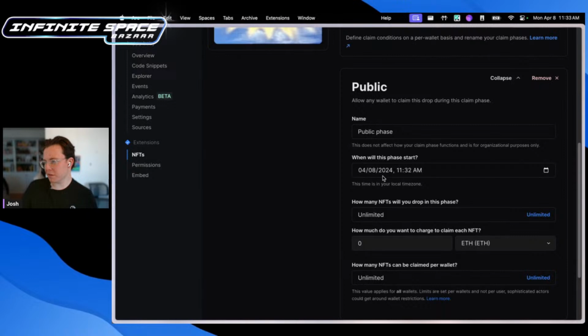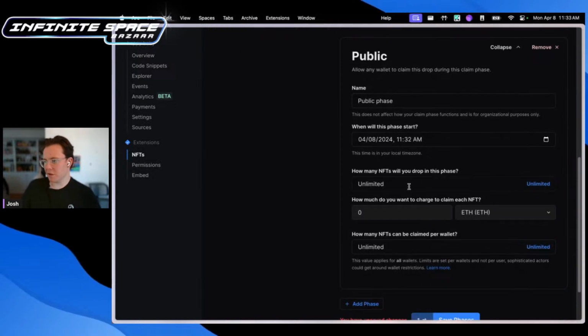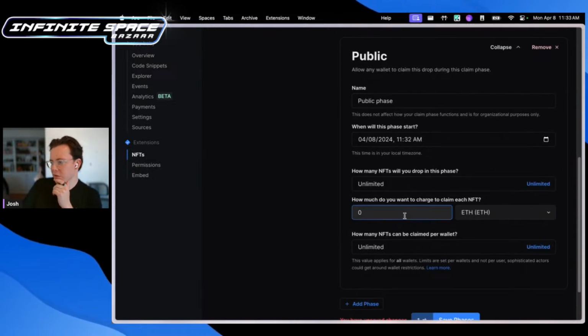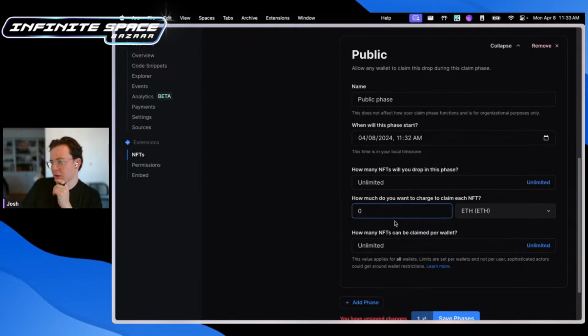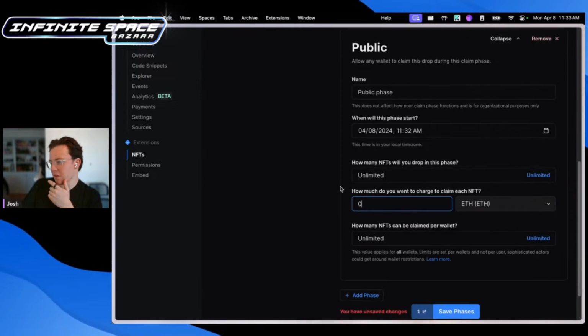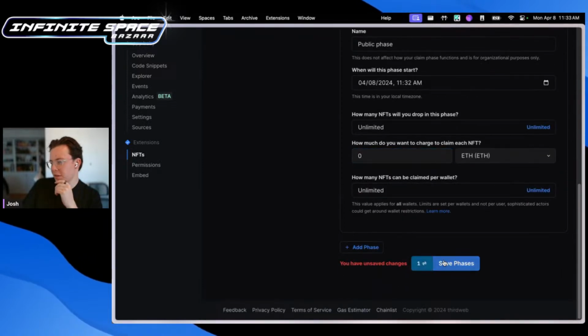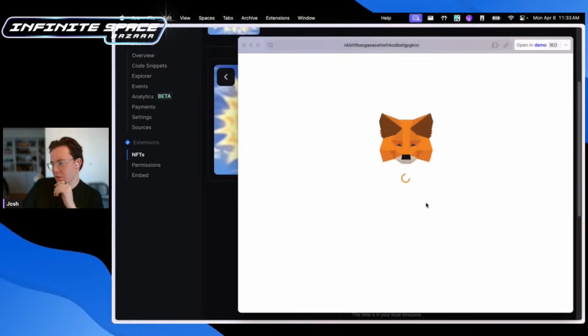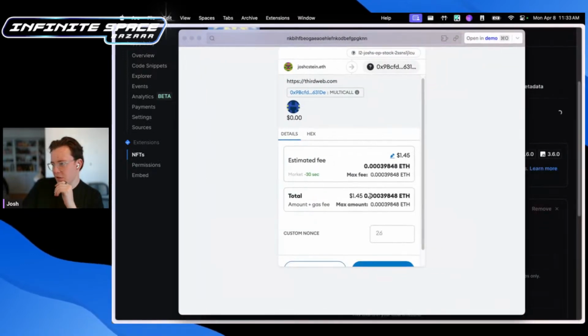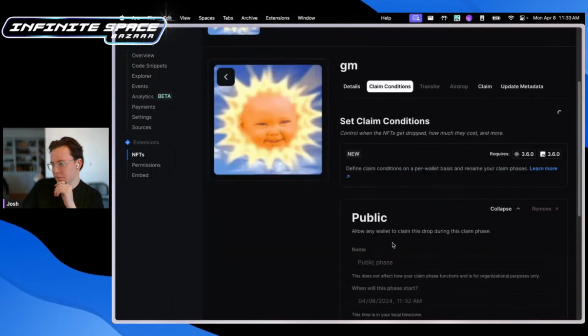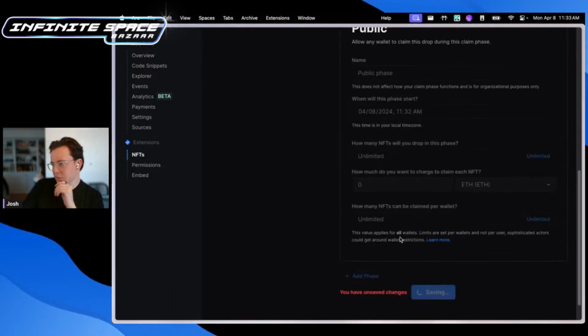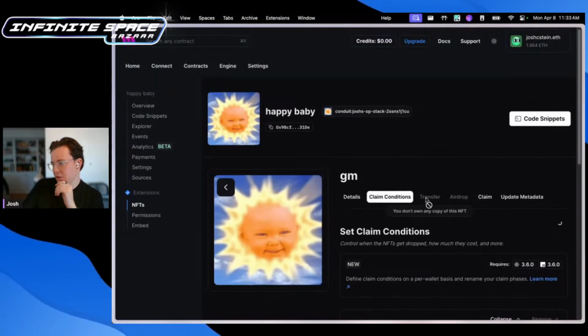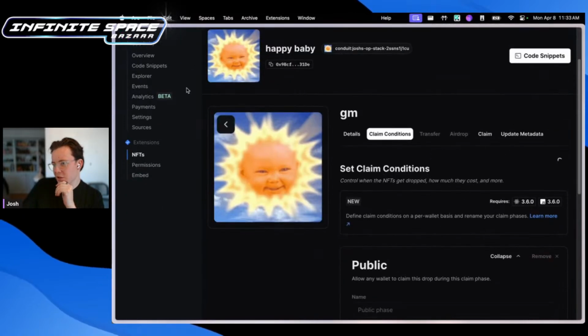We don't really need to give it a special name or anything. The naming is for your own understanding. And we're going to say that people can mint unlimited for 0 ETH, basically just paying the gas fee. Once we save those, it's going to update the contract itself. So now that we've done this, we can actually go ahead and mint one after that transaction goes through.